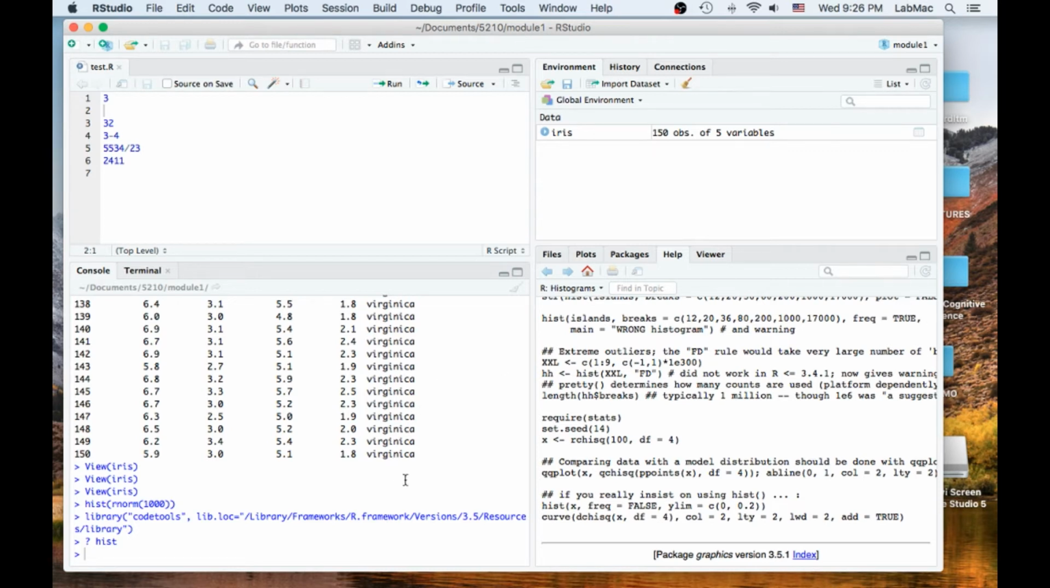A couple things to think about is that when R is running, it's looking somewhere. It's looking for files to save files or to load files from a specific place on your computer, and that's called the working directory. So if you are looking for a file to load, it's going to look in your working directory.